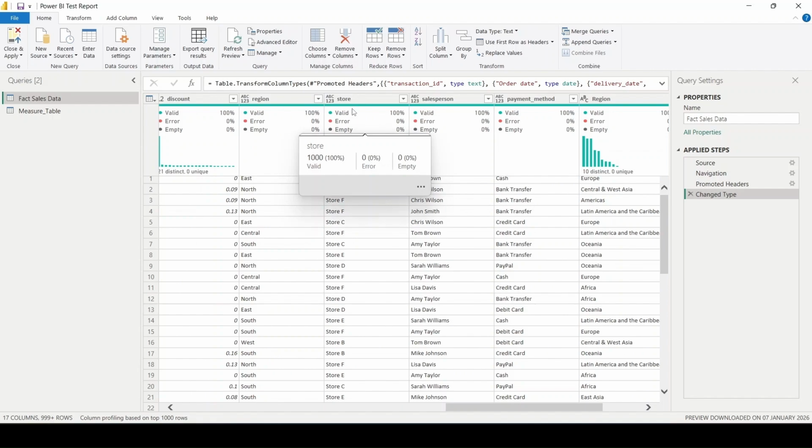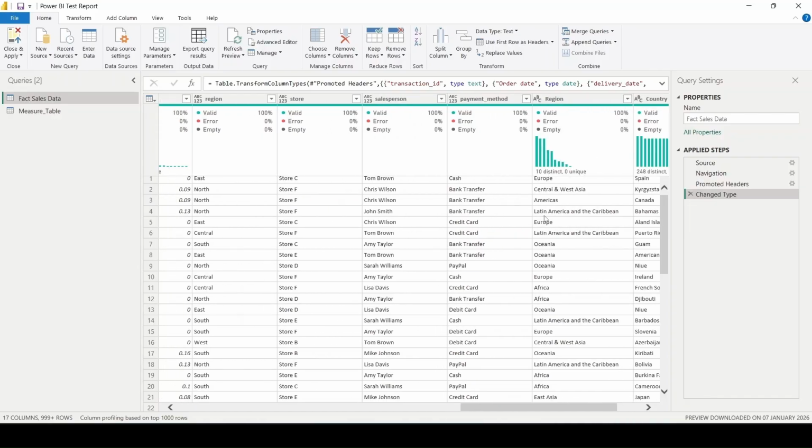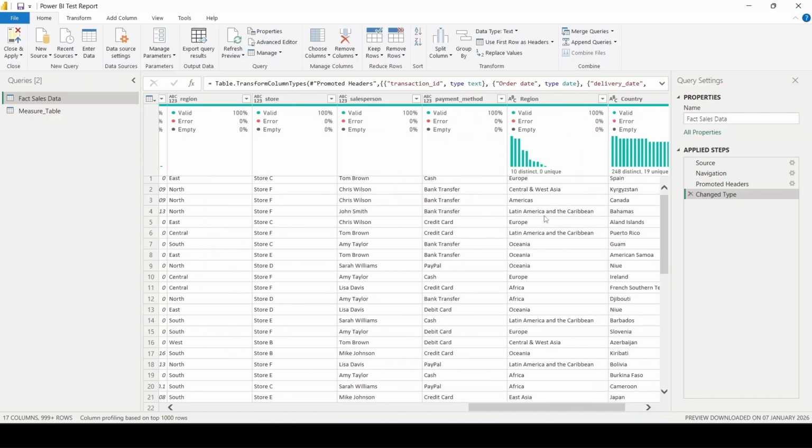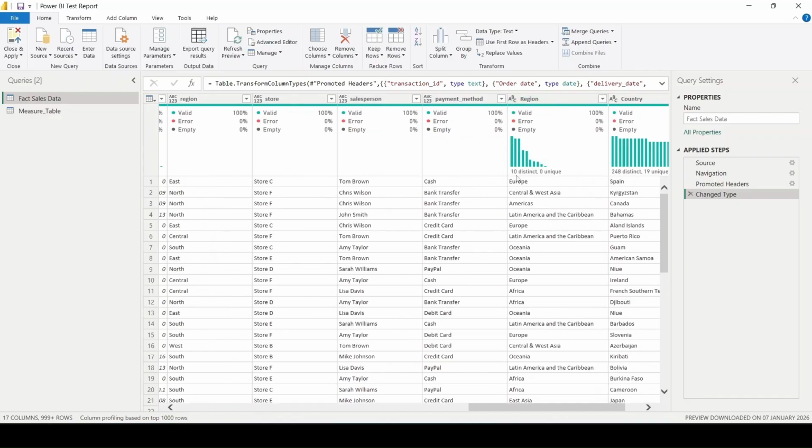Then region, store, salesperson, payment method, another region. Okay, we have two regions here. But here you can see this region is different and this region is different. So in that case, we can remove this region from our table.